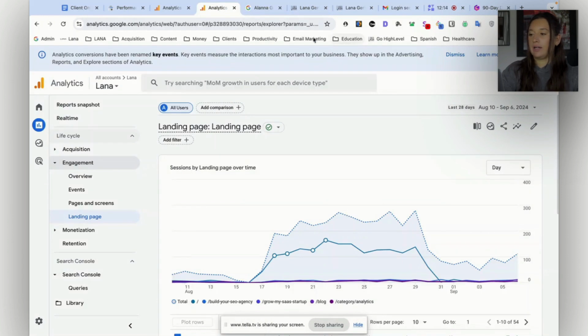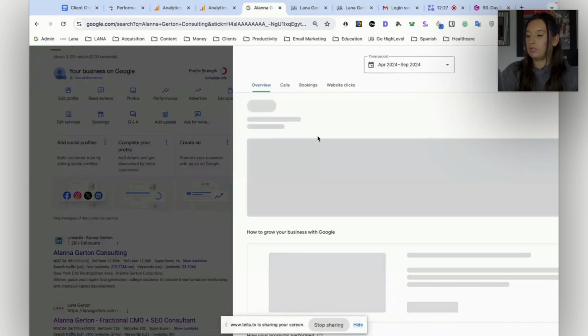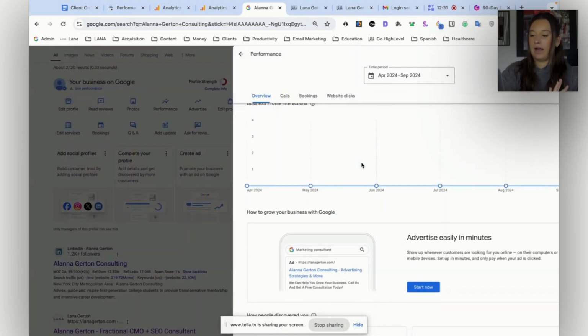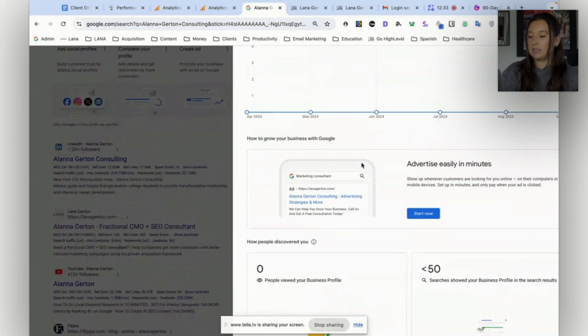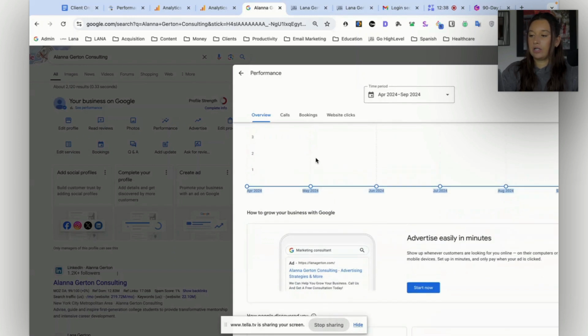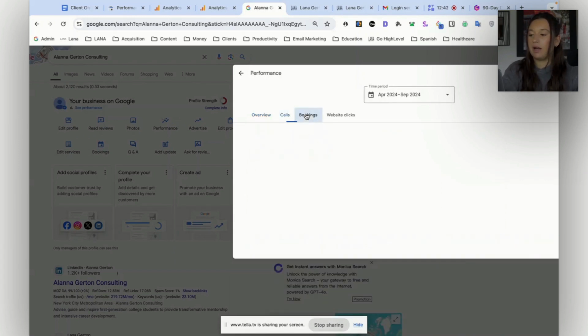So after you look at analytics, another good thing to look at as well is you want to go ahead and look at your Google Business Profile. So this is the third thing on the list. Take a look at, and you can see if we go to performance, we can see the overview. Again, I don't have any data on Google My Business, but to show you, take a look, you can see your business profile interactions. You can see how many people have called you, calls made from business profile, bookings, website clicks, etc.